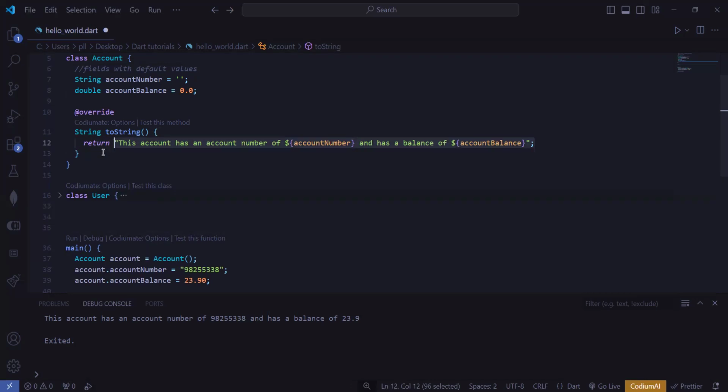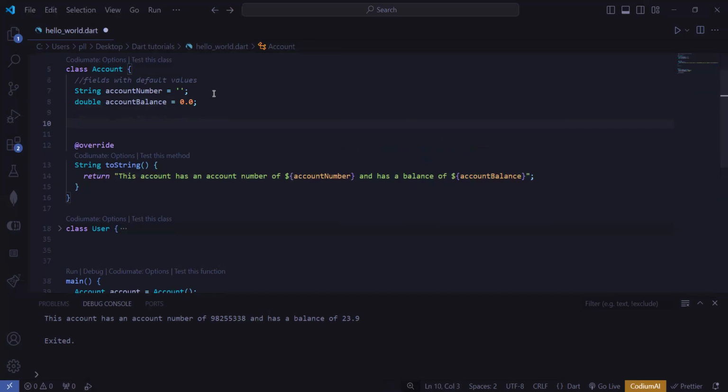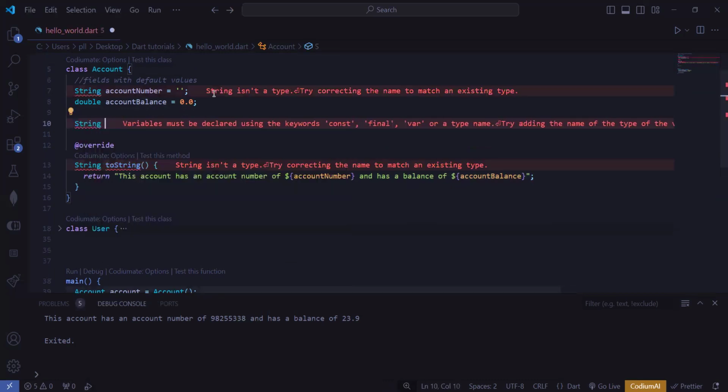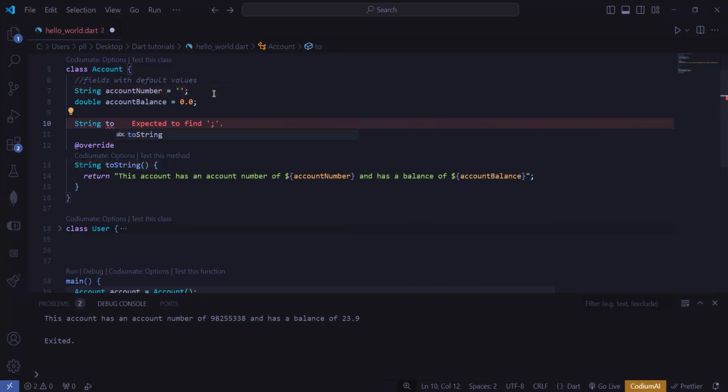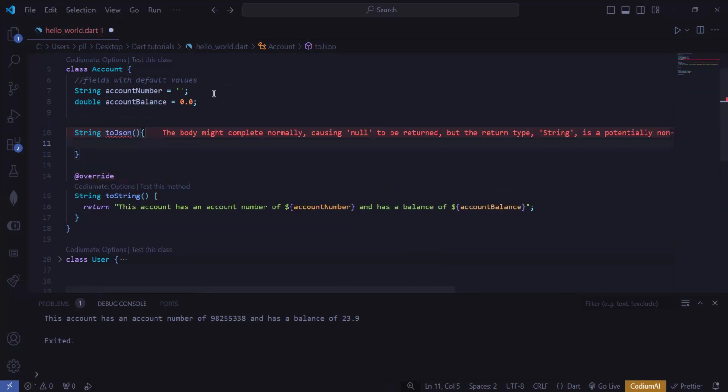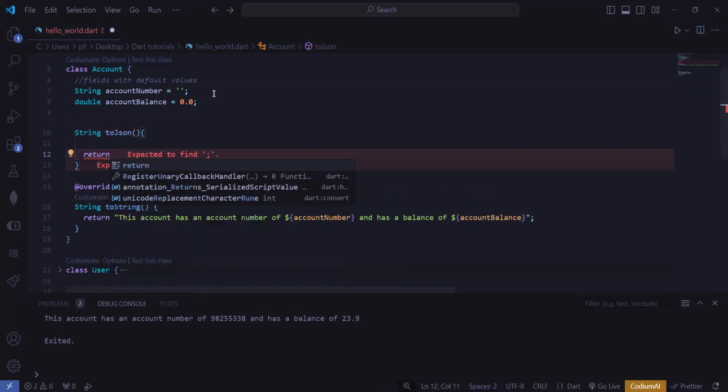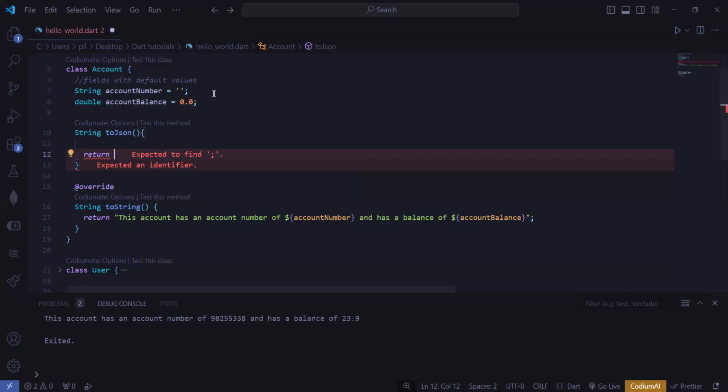What we can do right now is create another method. We say the return type is going to be a string, and we'll call it toJSON. This function is going to return a string that looks like a JSON object. I believe you understand methods; we have talked about functions. This is just a simple function inside this account class. Now, I can just return something that looks like a JSON object inside of my string.